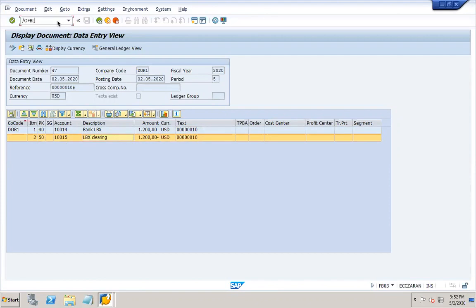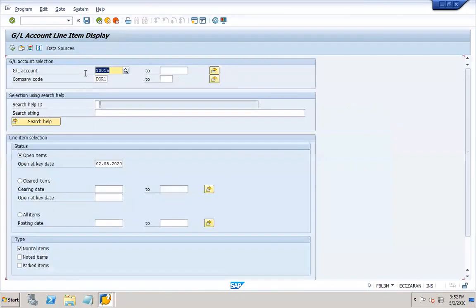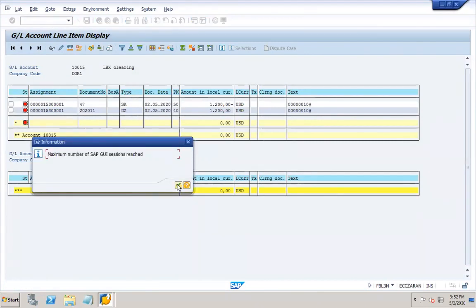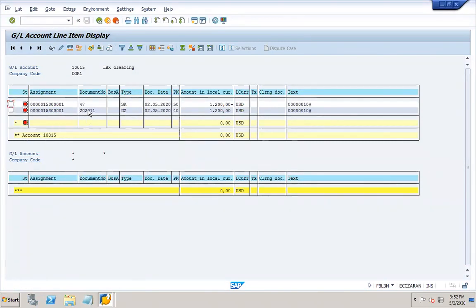Go to FBL3N. Do the automatic clearing from F.13. What is automatic clearing? Copy these two document numbers. Copy these two.